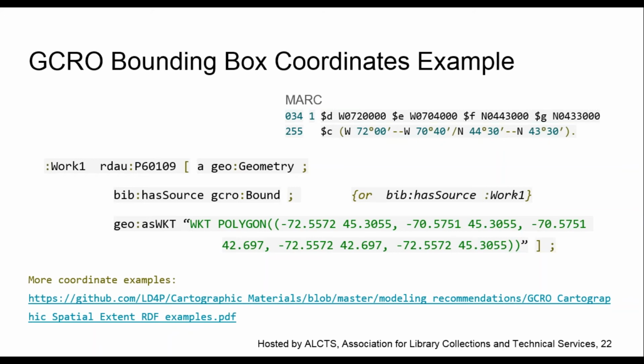In the GCRO model, we have also accounted for the possibility that the work itself could be the source of the coordinates. So here in the curly brackets, you can see the text in italics there that the bf:source assertion is actually linking back, it's referencing the work itself.